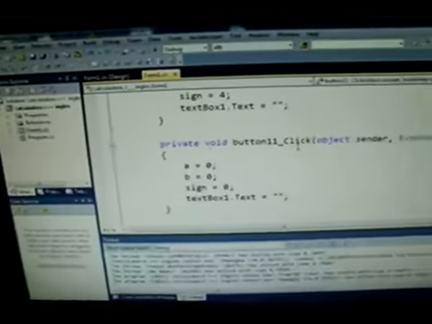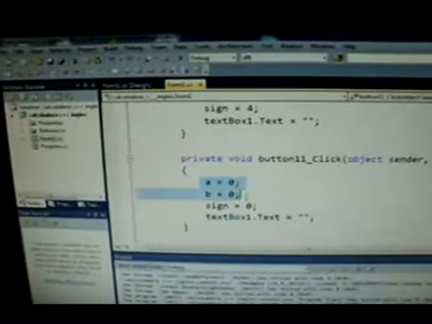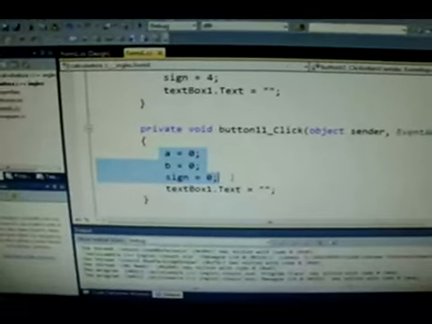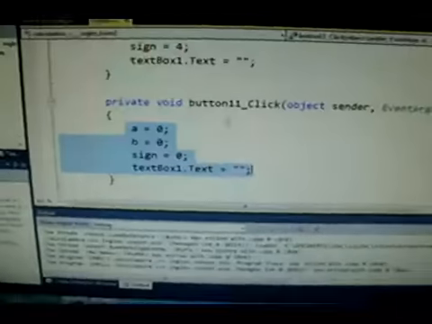And the last button of the calculator is the button of erase. It is a very simple button. It only erases all the variables: the numeric variables are assigned the number 0, and the text variable erases all its characters. Go with that. Here a equal to 0, b equal to 0, sign equal to 0, and the text box, which is of type text, is assigned no characters.